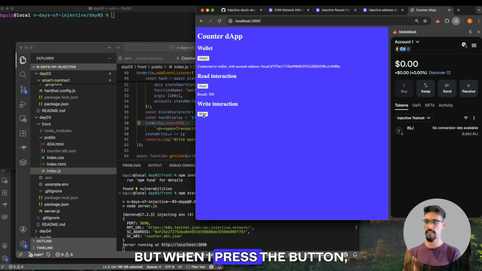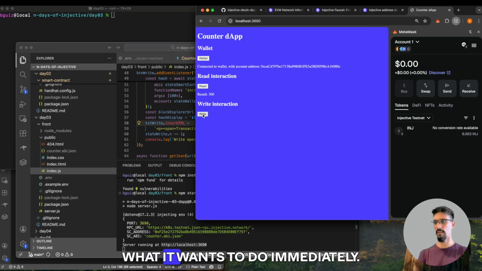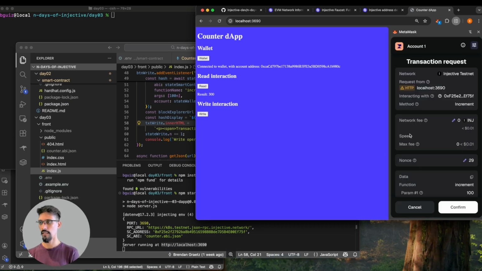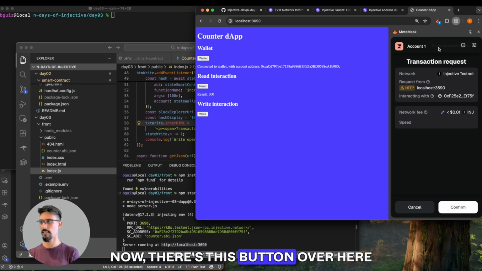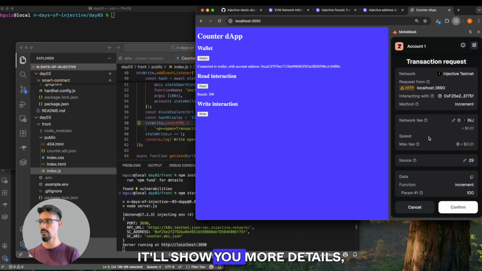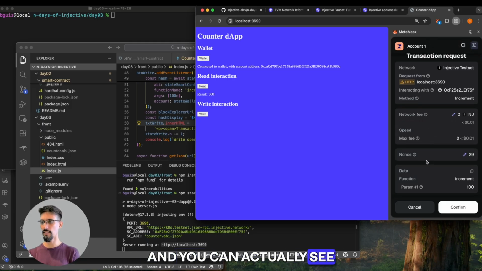But when I press the button, it doesn't do what it wants to do immediately. Instead, MetaMask will pop up with a request. Now, there's this button over here with 3 sliders. If you click on it, it'll show you more details, and you can actually see what the transaction is attempting to do.